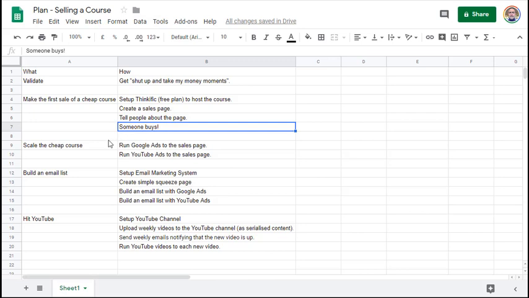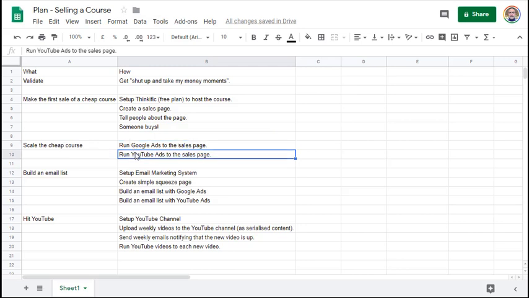But then what I want to do is scale this cheap course. I'm going to run Google ads and YouTube ads, maybe Facebook ads, but I'm obviously good at Google ads and getting my head around YouTube ads as well. In fact, this is one of the ways I'm going to learn YouTube ads, is to actually run it to a sales page and make sales. And that's what I want to do with this cheap course.